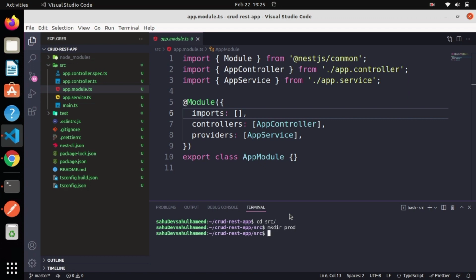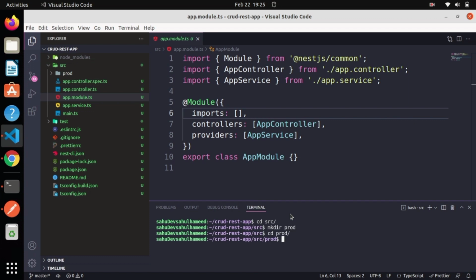After that, in the prod folder you have to create all these files, like touch prod.module.ts, and we should have our prod.controller.ts, and we also need something for writing logic, which is prod.service.ts.